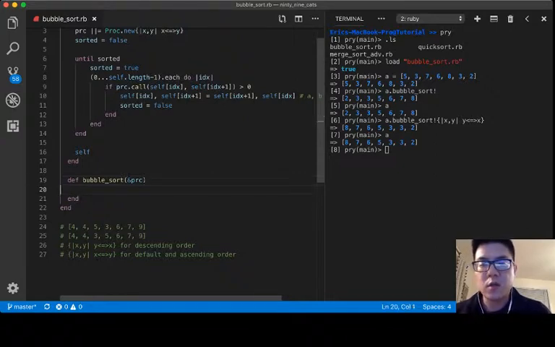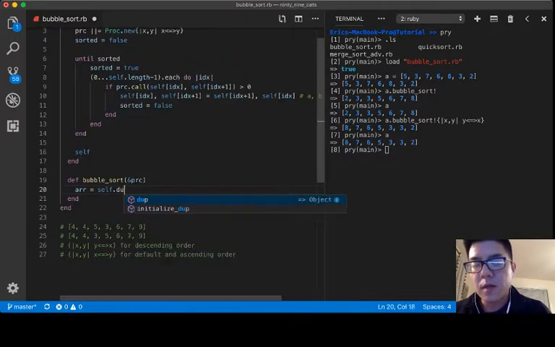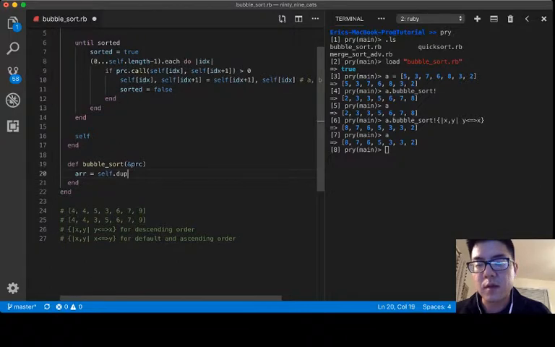So all you need here is to define a separate variable. We're going to do array is equal to self.dup. I'm assuming the dup came from duplicate. Some people call it dupe, some people call it dup. It doesn't really matter what you call it. But what dup does is it's going to duplicate the array that we pass on to. So the array variable is going to have the same values, but it has a different object ID than the self.